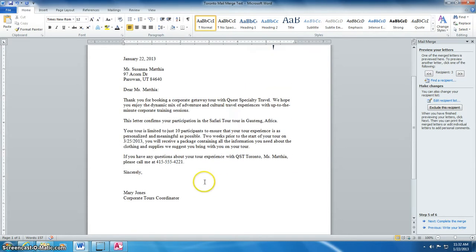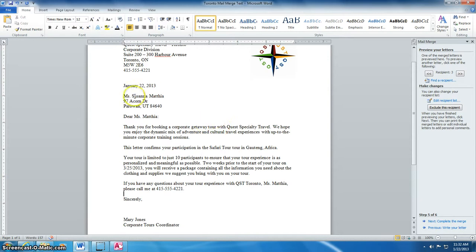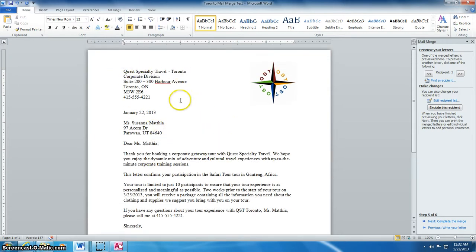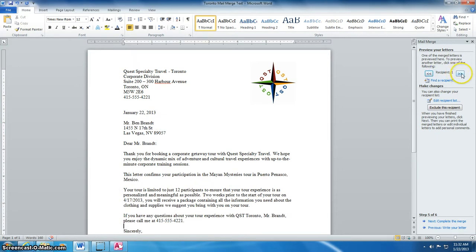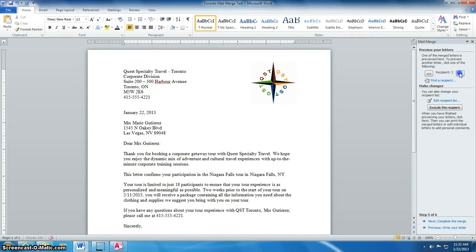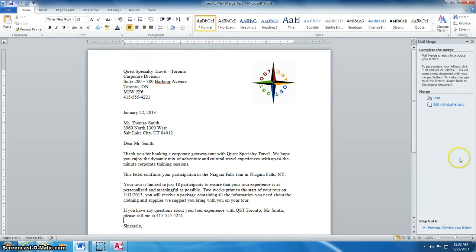The body of the letter looks pretty good. Notice it inserted the contact information and all of the things that we requested in the mail merge. The heading up at the top looks kind of plain, so we're going to change that in a minute. You can view what the different recipients will look like by clicking through up here in the Mail Merge panel. Okay, we're satisfied with this part, so go ahead and click Next.